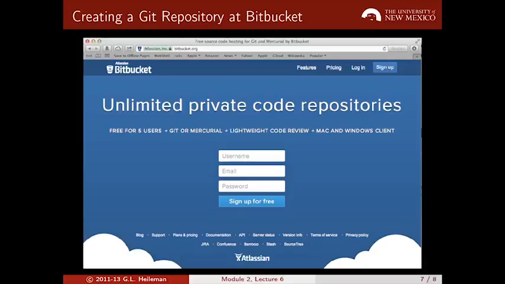We're going to do that with Bitbucket. Now that we've seen how to work with remote Git repositories, let's create one. There are 2 very popular commercial sites for storing Git repositories remotely.